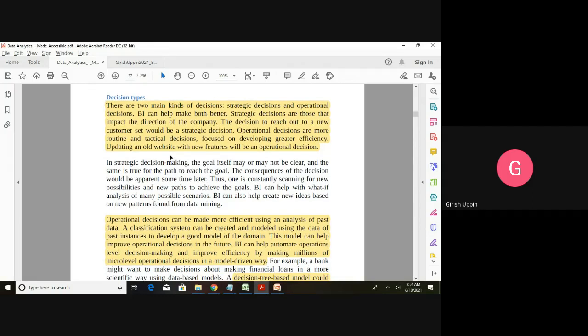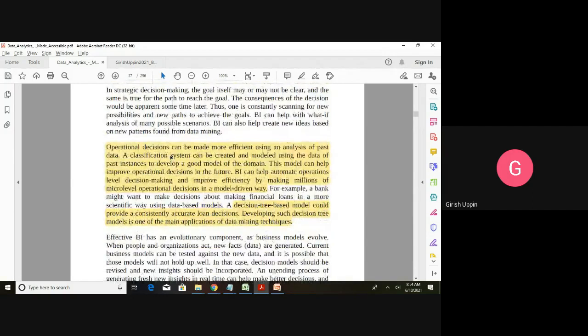Operational decisions can be made more efficient using an analysis of past data. A classification system can be created and modeled using the data of past instances to develop a good model of the domain. For making operational decisions, the historical data you have, when analyzed, will reveal crucial information that will help with the operational decisions, and businesses can come up with a better model of their operational activity. This model can help improve operational decisions in the future.